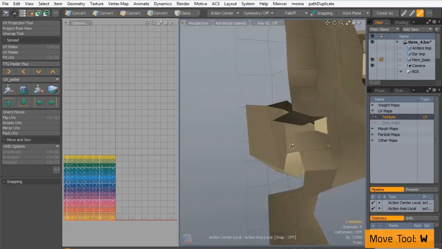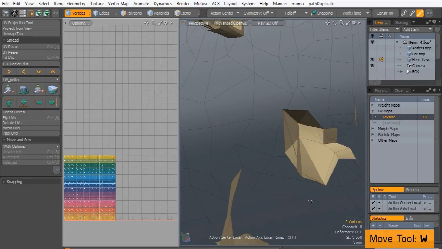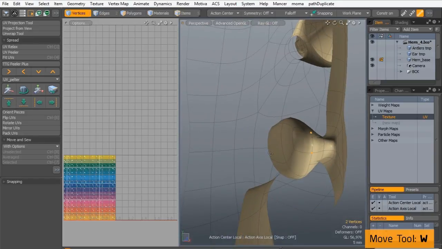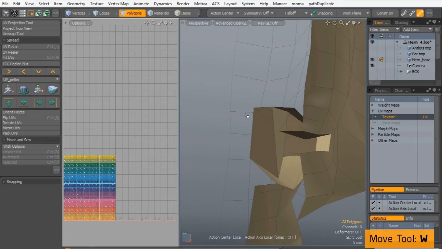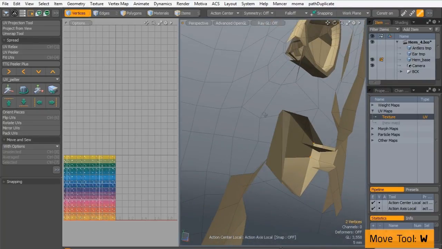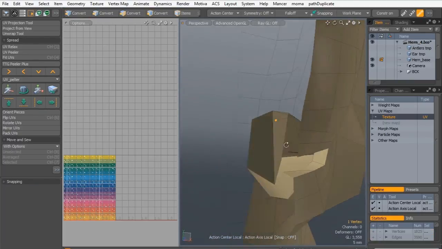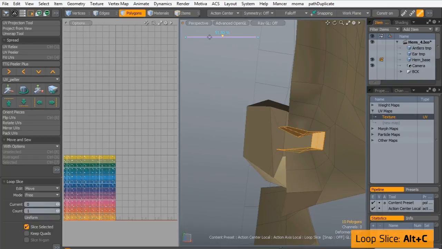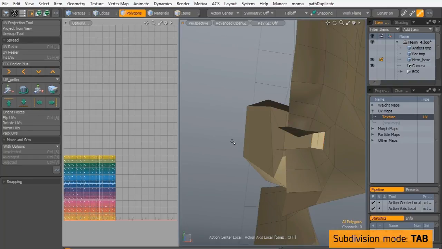As you can see, I'm using the Move tool with a different action center, so it is nice for you to learn the action center shortcuts. You can find them in the help of Modo. Activate the Move tool again and move those vertices around just to get nice volume for the mouth inside. Select those two polygons, press L, activate loop slice, and slice it in the middle.